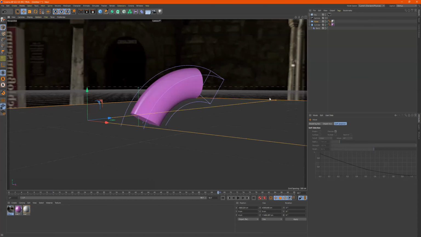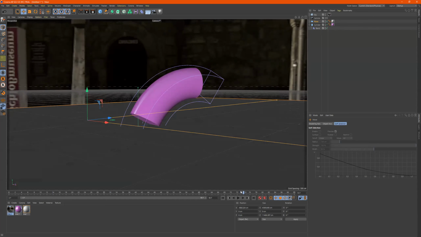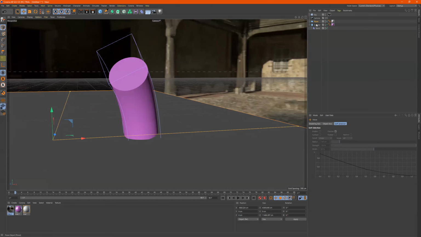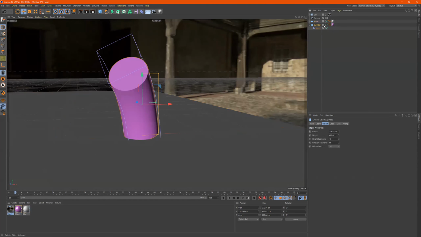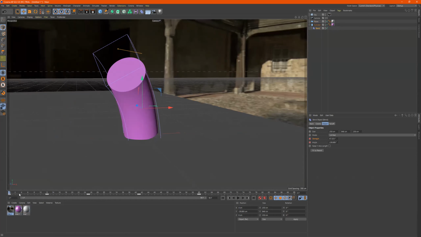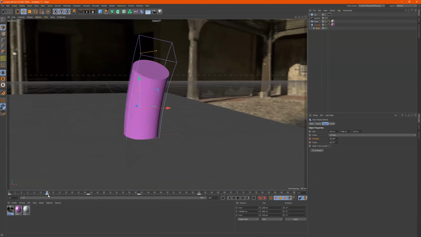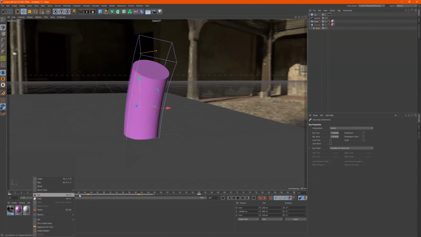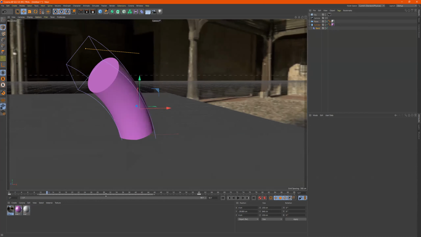Rendering and animation, Cinema 4D. So I have my tube here. I have a cylinder that I attached to a bend deformer. I have the strength in the angle. I keyframed it. As you can see, it's red right here at that angle. Select these, delete.